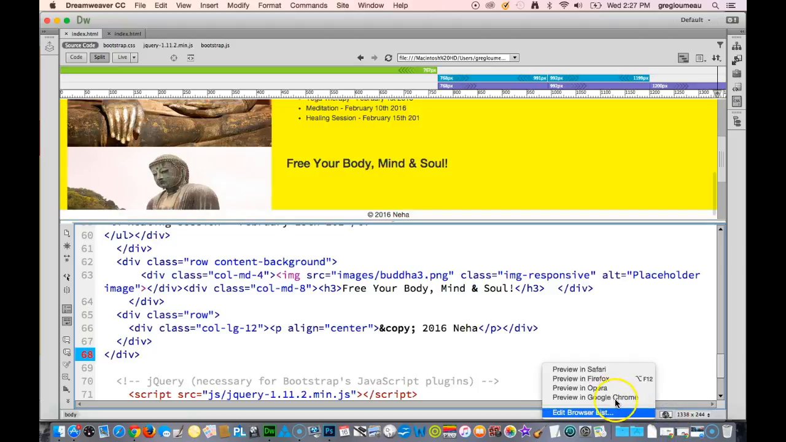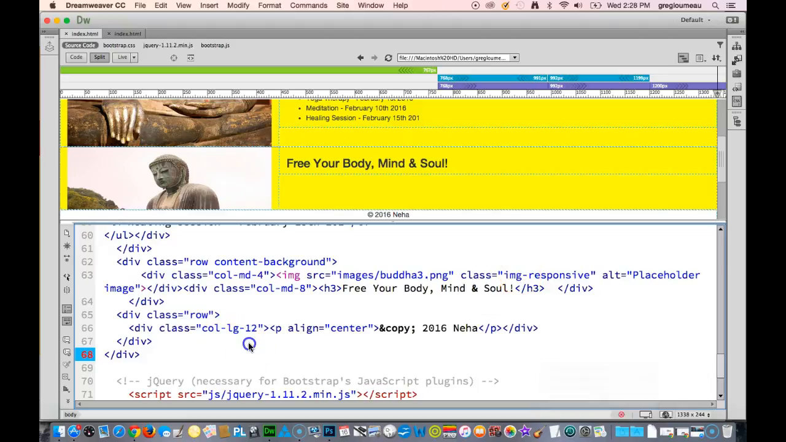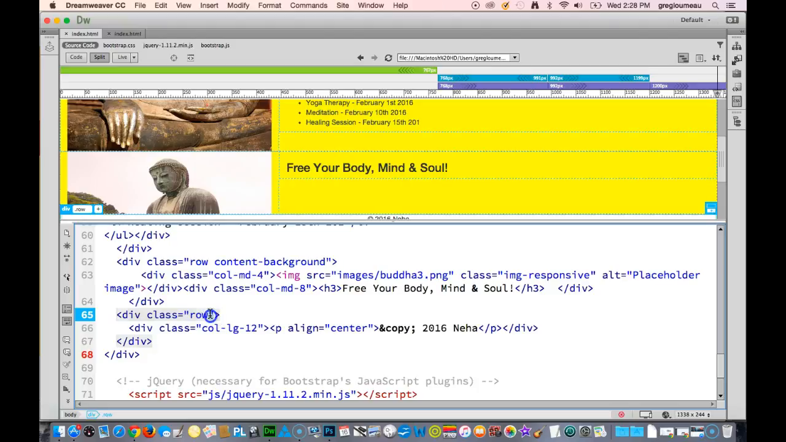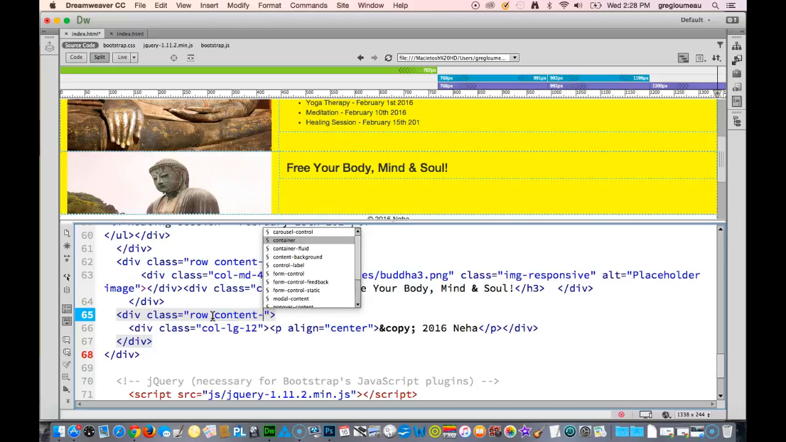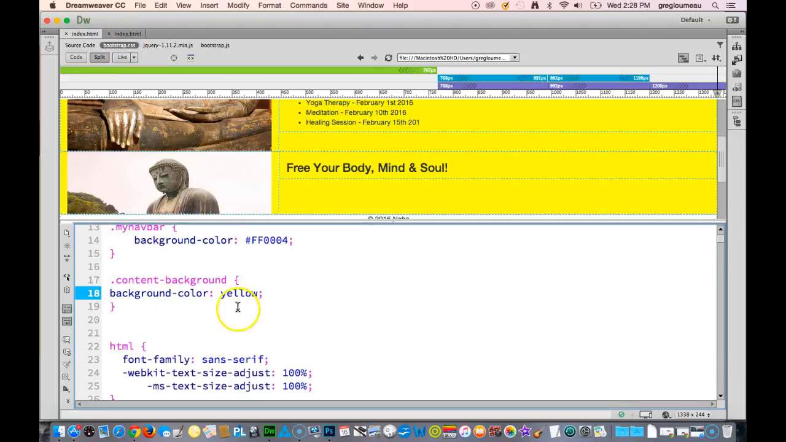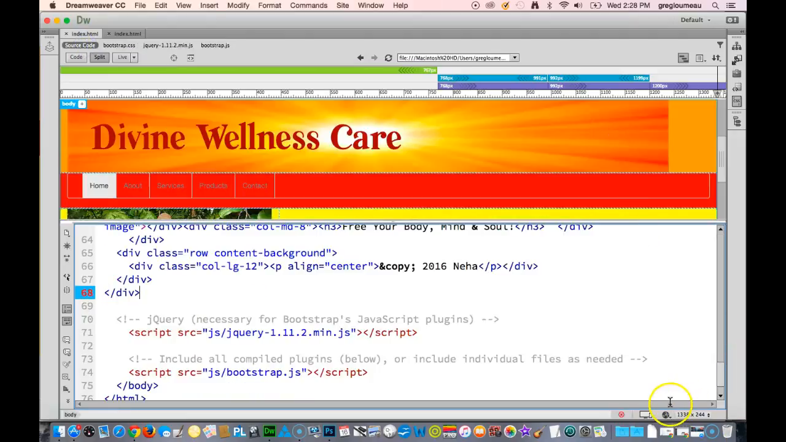And let's preview this. You can see there's the Neha there. And in fact, before we preview it, maybe we'll want to go into this row and give it the same content background style so that it gets the yellow color. The advantage of using one style in many places like this is that if you want to change that color, you just go back to the style sheet where you have content background and change it to whatever color you want, and then it updates everywhere.